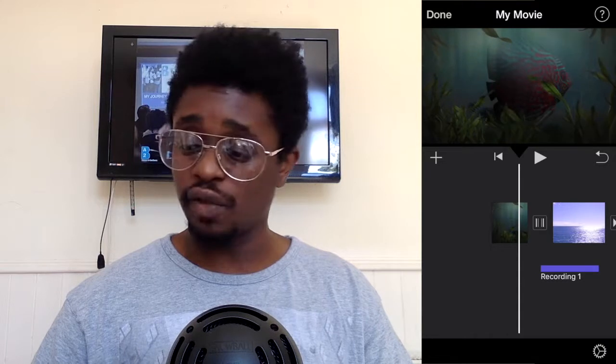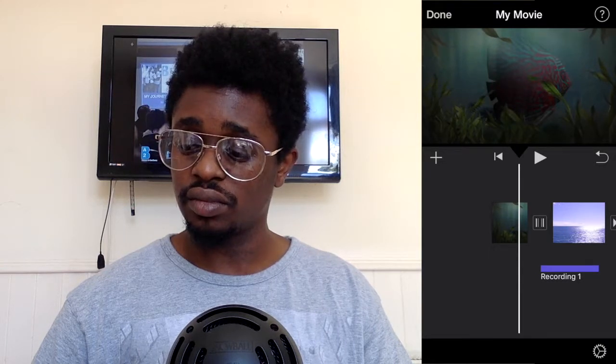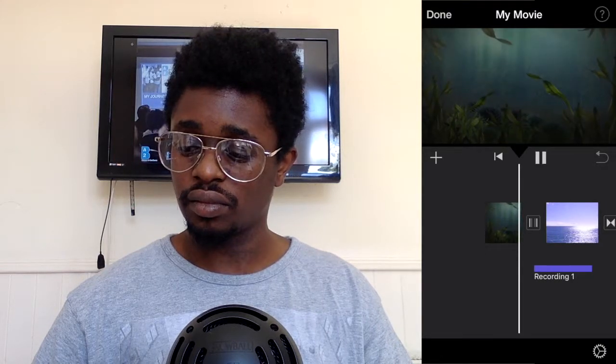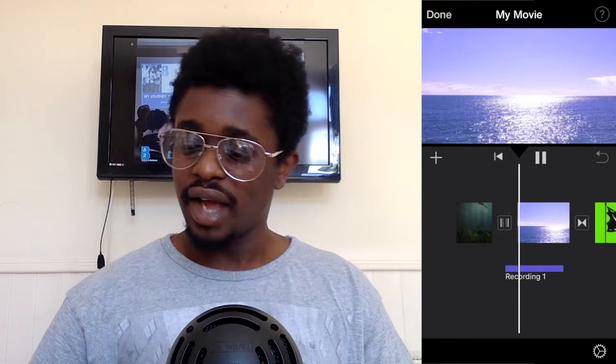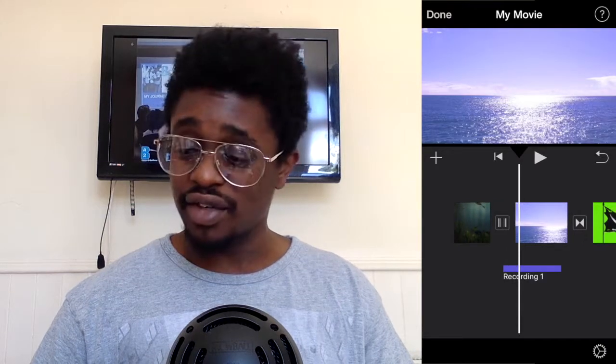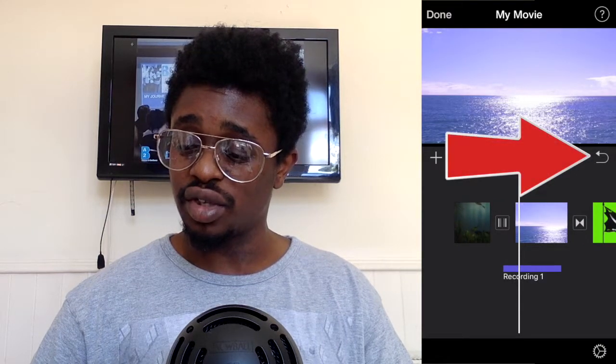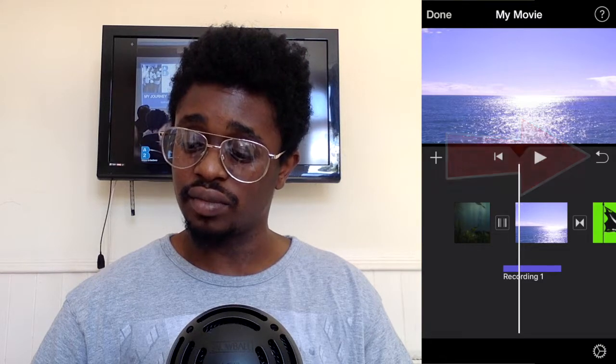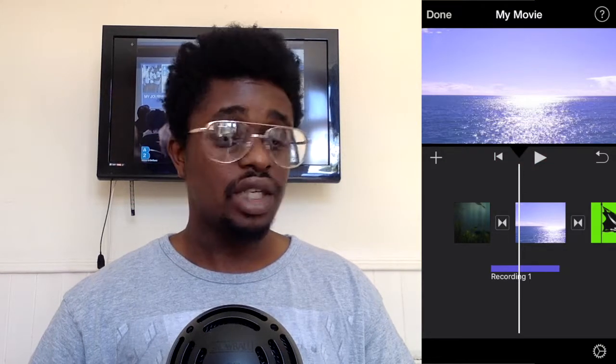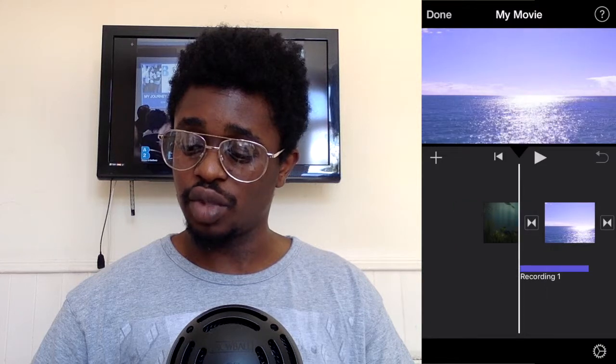That fades into black before getting to the next shot. You can also play this forward by pressing the play button. And not only that, you can actually undo the action by hitting the undo button just next to the play button. So that's changed the transition back to what it was before.